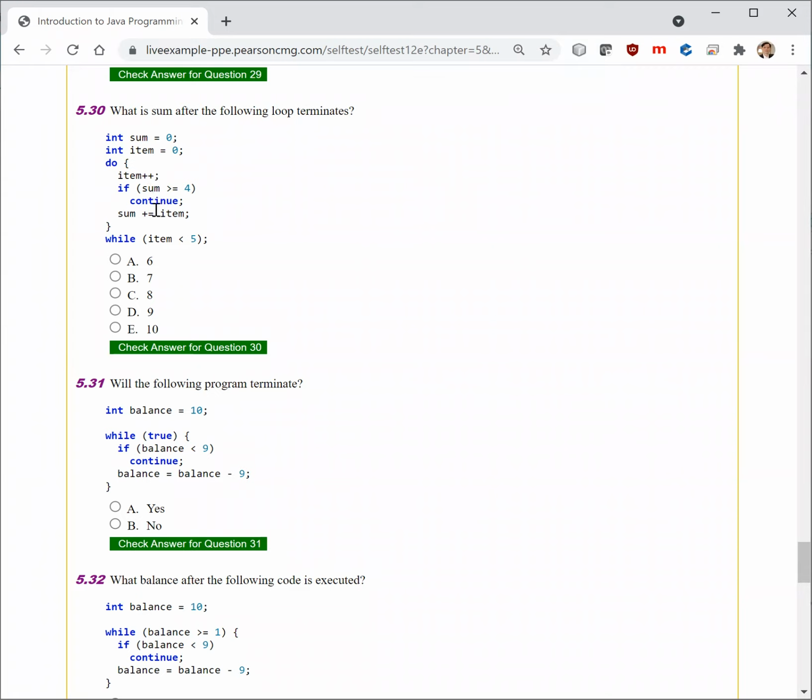So you're going to check the item here. When item becomes 5, this is exited. Here sum is still 6. Sum, this is not added, and sum is greater than or equal to 4. So that sum is 6.